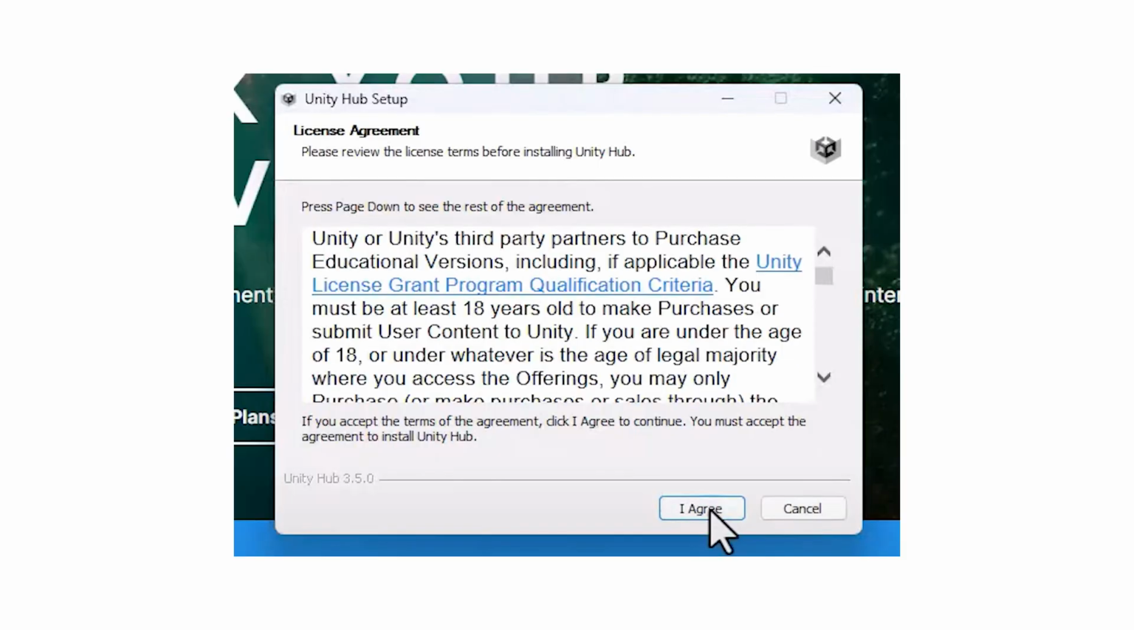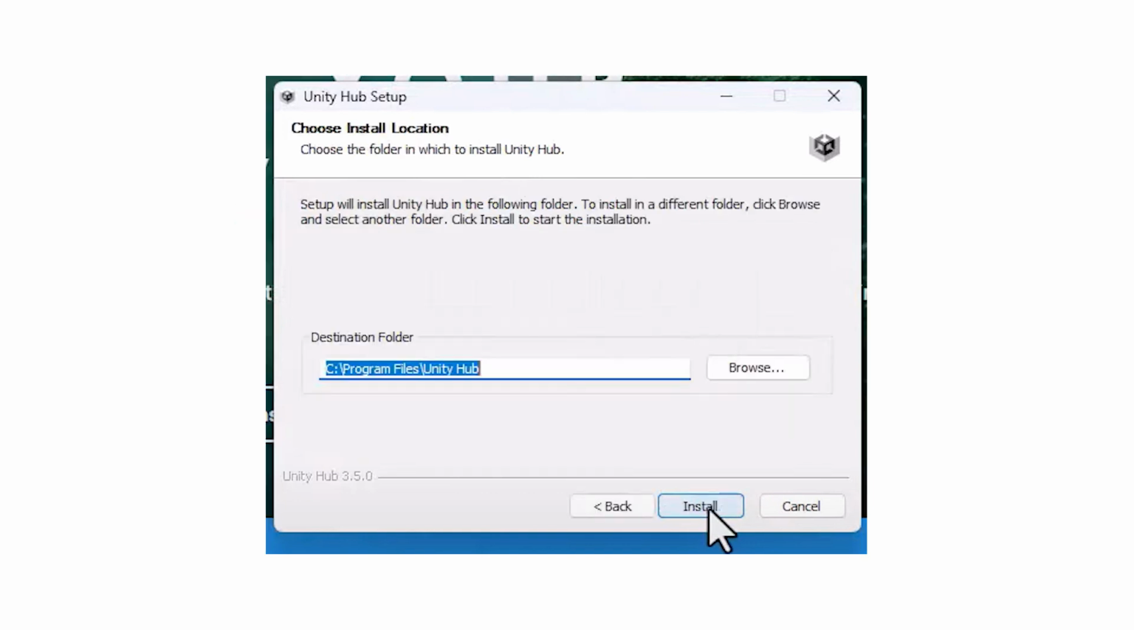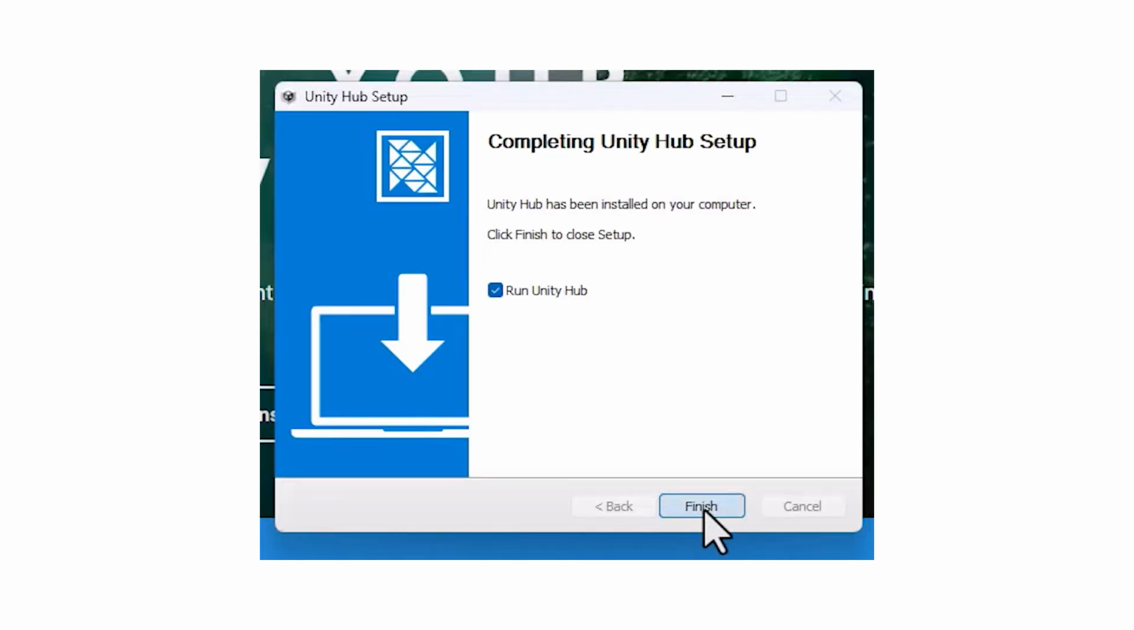Now first, open the downloaded setup file and press Agree after reading the license agreement. Then select the destination folder for Unity Hub. You can continue with default location and press Install. After the installment, please make sure that Run Unity Hub is selected. Then you can press Finish. If Unity Hub does not open, open it from your computer.